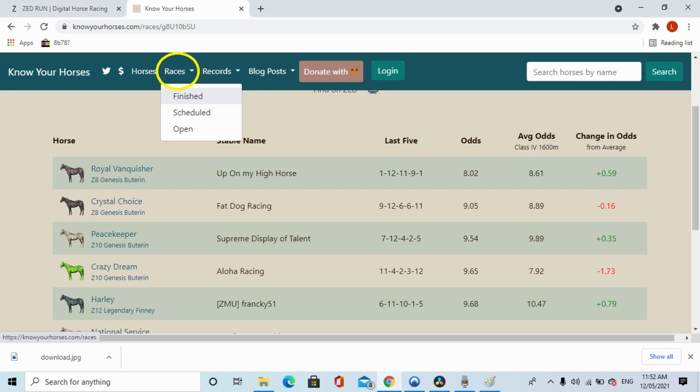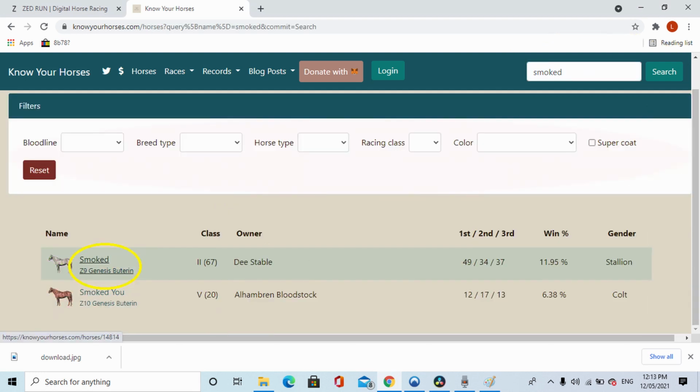Recently ended races can be viewed by clicking on the Races tab and selecting Finished. KnowYourHorses.com is an excellent site for people who want to take a deep dive into the data available on horses. To search for a horse, enter the horse's name in the search field on the top right-hand corner of the page and click Search. Names with popular terms may return several results, so make sure you select the correct horse by clicking on its name.